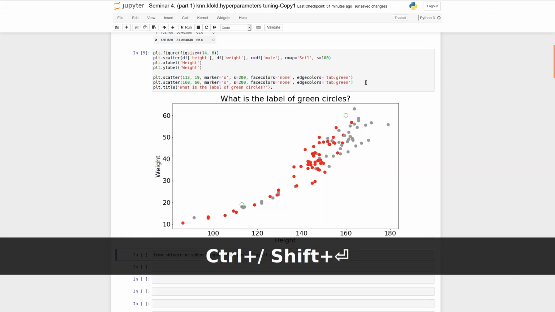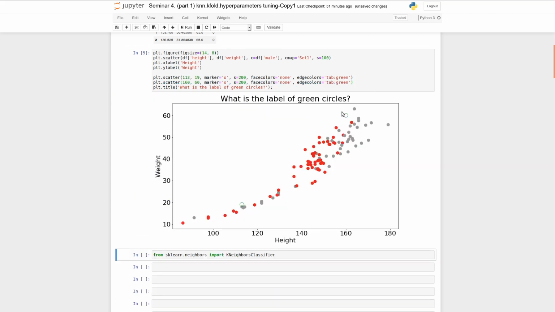So let's see another point. If we want to classify this green point, first we need to select a number of neighbors. Let's say again we have a model with k equal to 3, then the 3 closest points are a gray point, a red point, and another gray point. Therefore we decide that this person is a male.